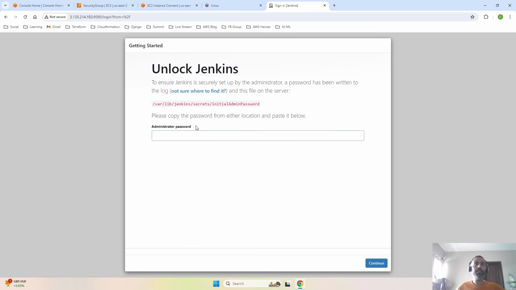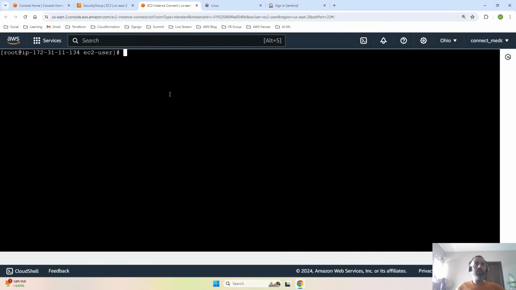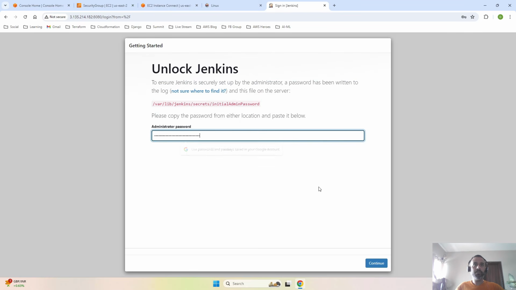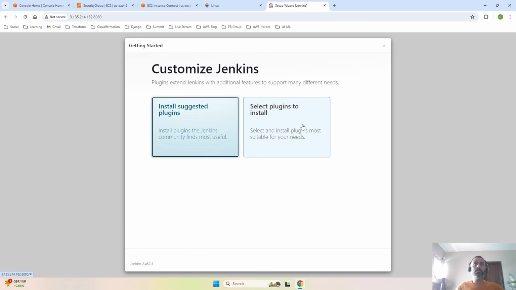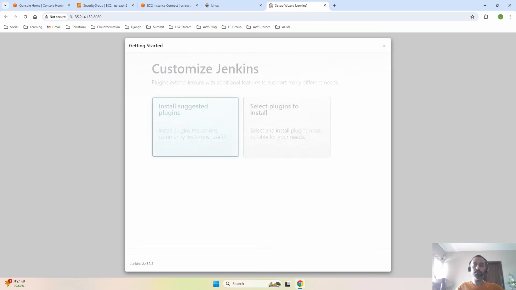Now it is asking for the administrator password. I will just copy this. I will go back and do the cat command. This will give me the password. Just copy this password right away. Copy and paste. Continue. So we will use install suggested plugins, which will install all the suggested plugins for us.